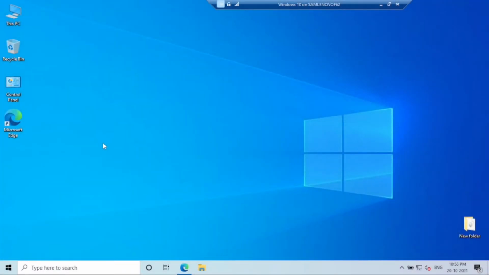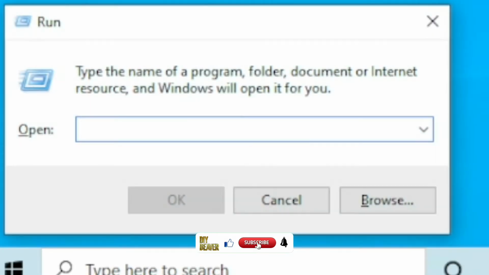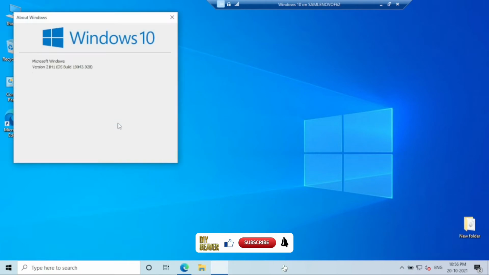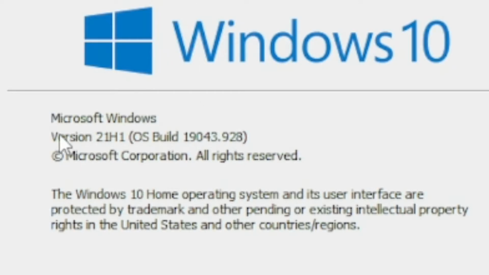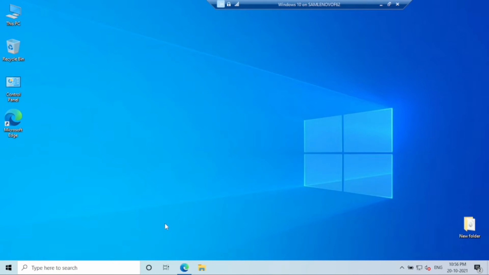The first method I will be showing here is for the PCs which have the minimum system requirement to install Windows 11. Now as you can see, I have Windows 10 operating system installed on this PC. This is the latest version of Windows 10 and it is of Home Edition and it is of 64-bit.